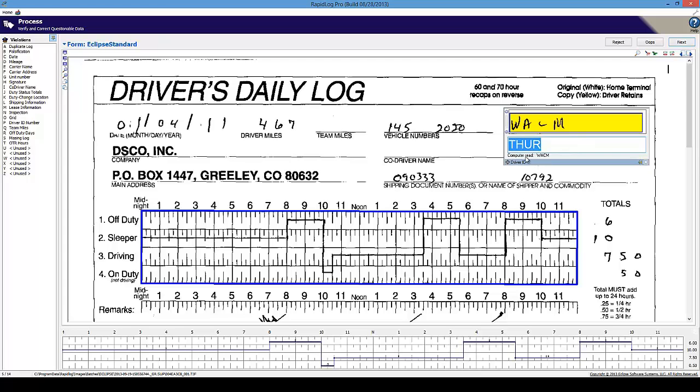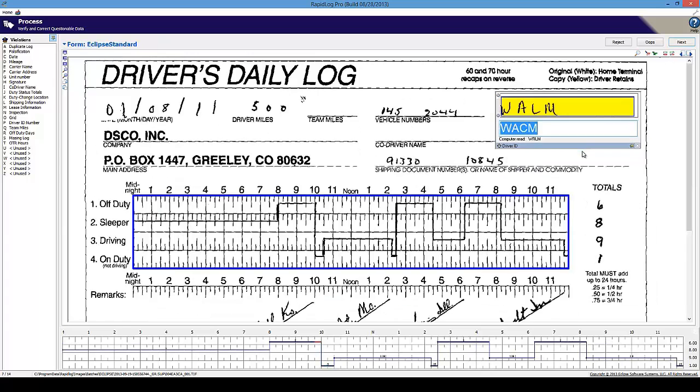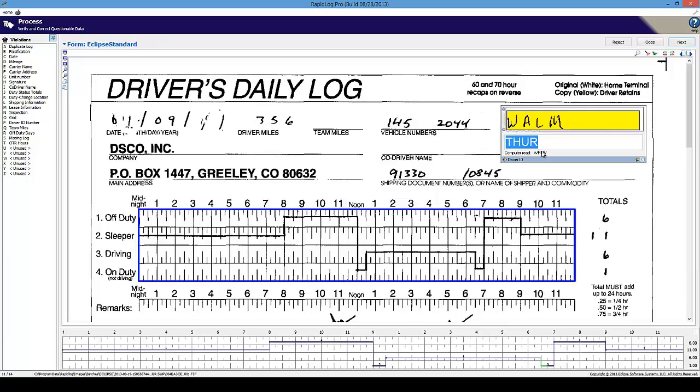Now, if we notice down here, it says the computer read WACM, which is what the driver wrote up top here. So to do an autofill here, instead of typing WACM in this area, if we hit our period button on the keyboard, that'll actually take the information on what the computer read and put it up into this field. And then if everything looks good, we'll just click our enter button or our next button up top there. And again, we switch back to THUR, so we'll hit our period button because the computer read THUR, and then we'll hit the enter key after that to accept it.